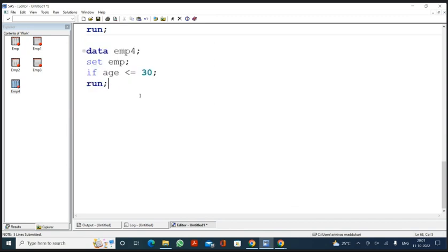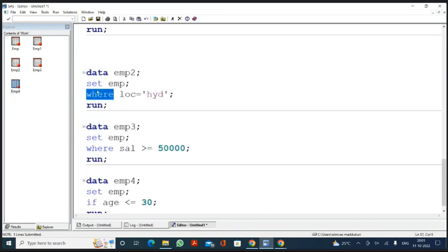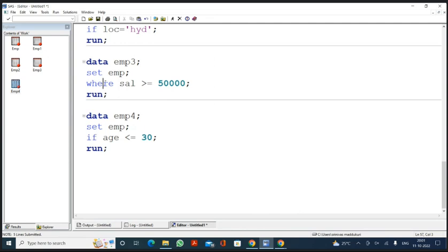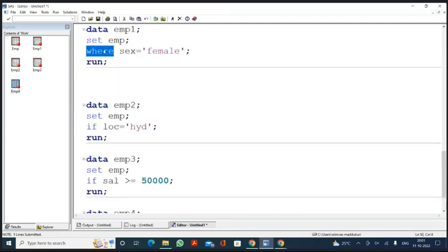Now listen carefully. Not only for salaries: anything, if statement. Here also you can write if. Wherever you want to have, we can use. Not a problem. Here also we can use if. I will tell you later what is the difference between if and where. But you can use both.